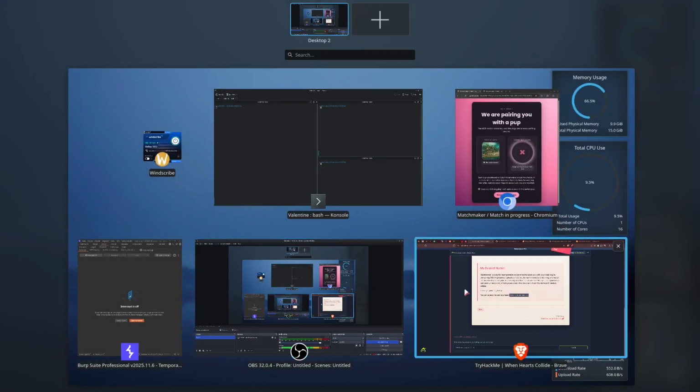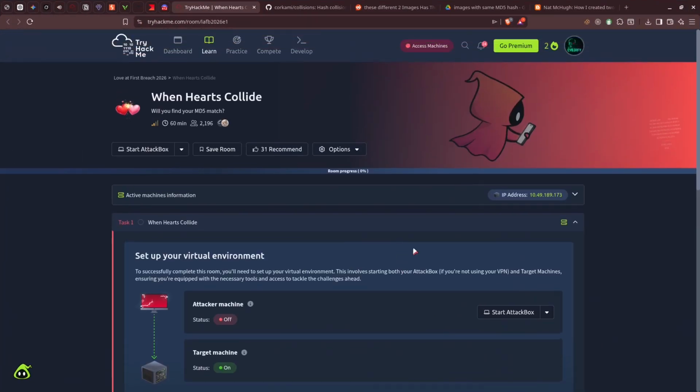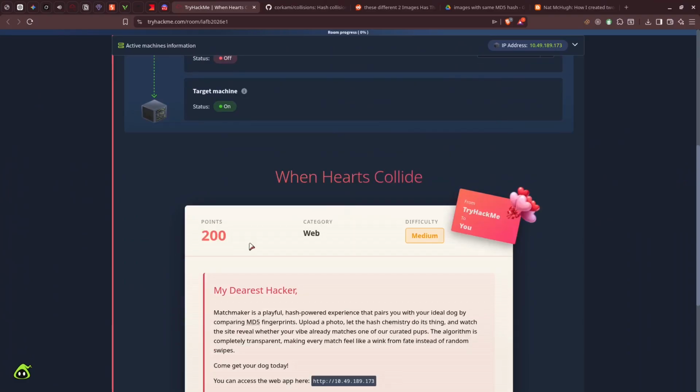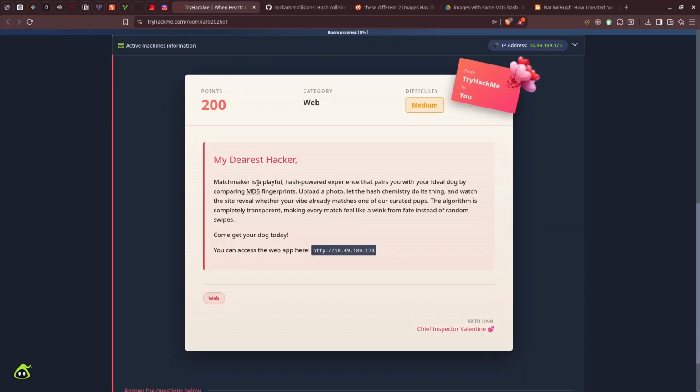Hi guys, so here comes another challenge. In this challenge we have been given this URL, so IP. So it is basically a web challenge. Here you can see it says Matchmaker is a playful, hash-powered experience that pairs you with your ideal dog by comparing the MD5 fingerprints. Okay, so we have to upload photos and then it will compare. If the MD5 values are equal, then it will give us the flag. So this is how it works.